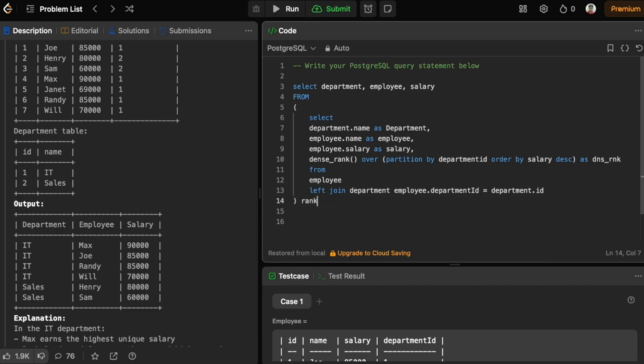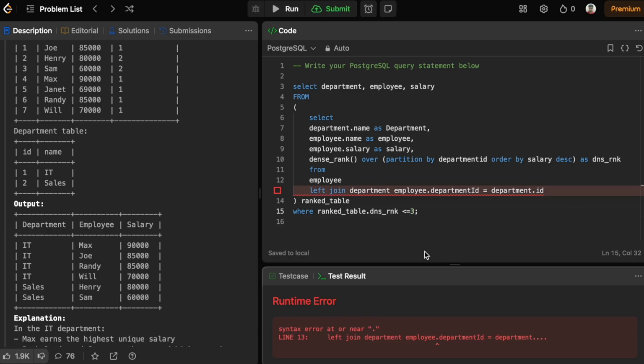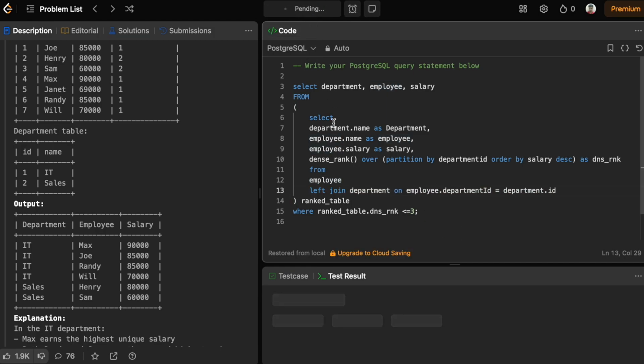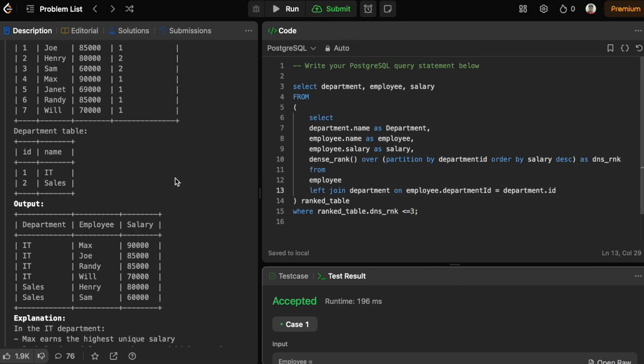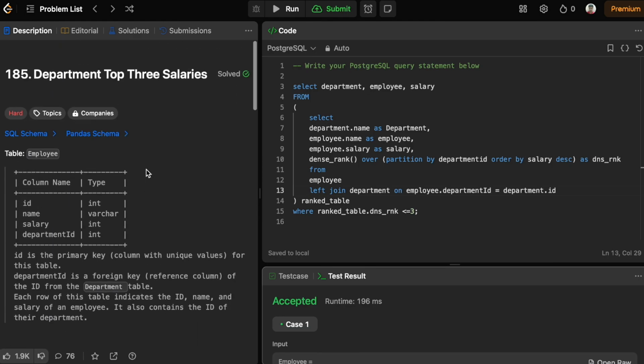Let's call it ranked inner table, where dense rank is less than or equal to 3. So this should give us the top three highest unique salaries in each department. Oh, there's an on keyword missing there. So that's it, guys. This is a very simple problem. I don't know why it's under hard, but hope this is of use.